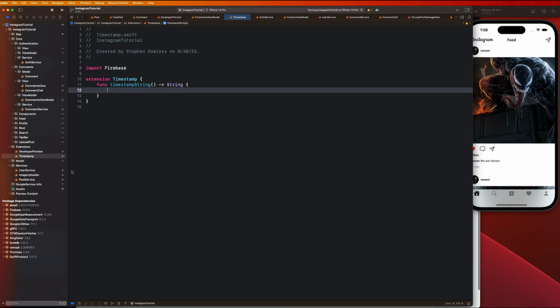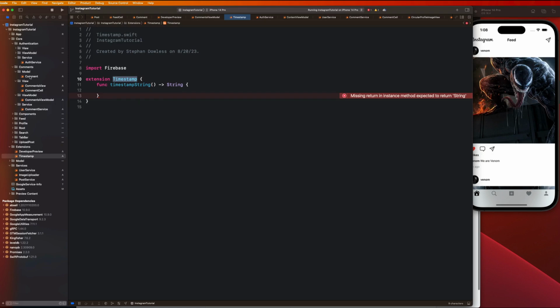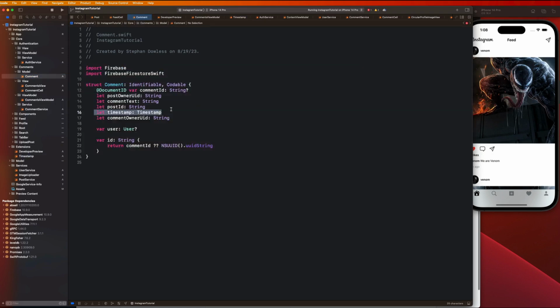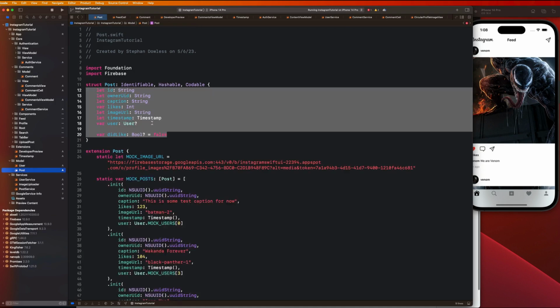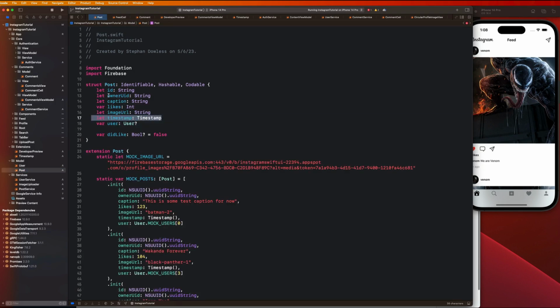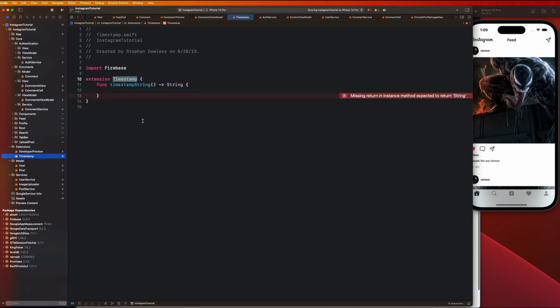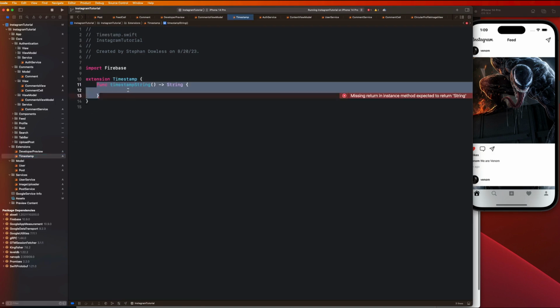So basically, guys, anytime we have a timestamp that's part of an object, for example, our post or our comment. So let's go and see our comment. We see we have a timestamp here, and our post has that as well, I believe. So if we go to our post, we have a timestamp for posts as well. We'll be able to just utilize this extension we're creating here and say dot timestamp string, which will convert it to a string for us.